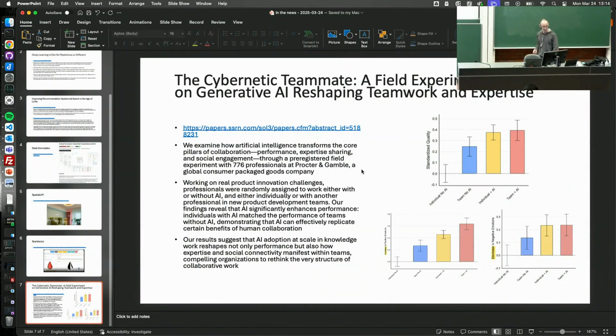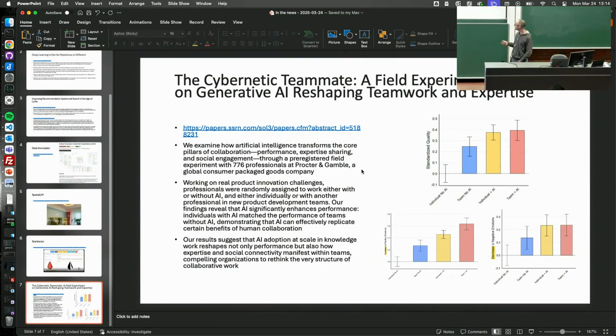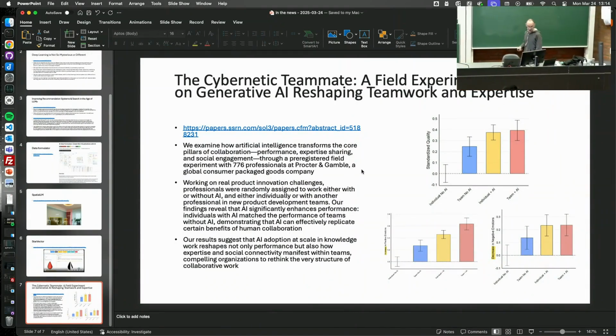So there's also an interesting interaction happening between these two cases. They come to lots of interesting conclusions. AI adoption at scale will reshape not only performance, but also expertise and social connectivity and how those manifest within teams. Fun that such studies are being done on already a pretty large scale.